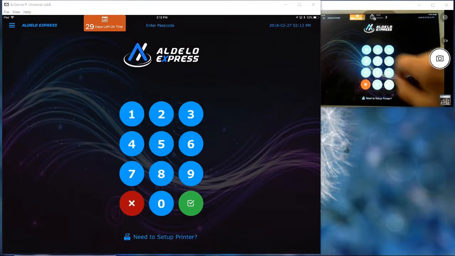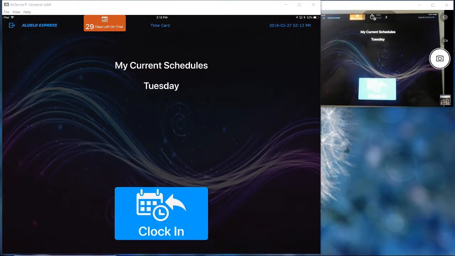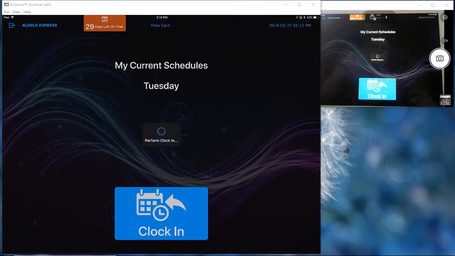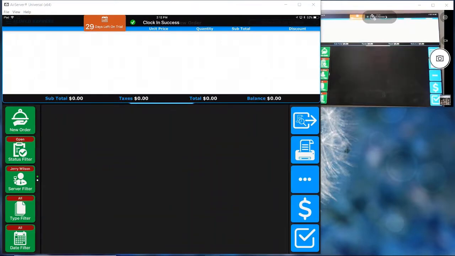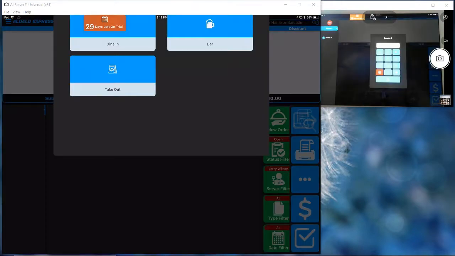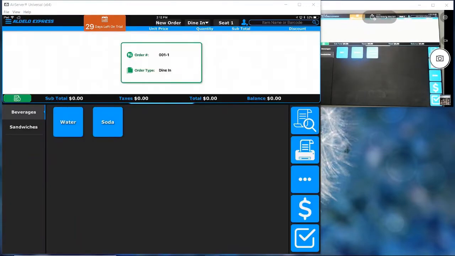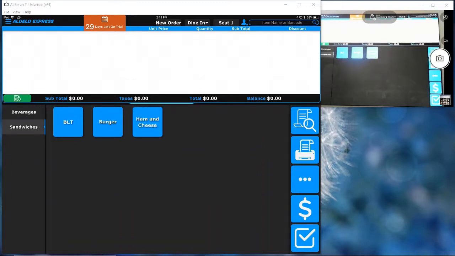And there's my store. Obviously, I have to clock in. And yes, Aldelo Express does have scheduling. So in addition to the basic clock in, clock out, we do have the scheduling. I'll go ahead and touch new order, dine in, number of guests is 1, and there are the beverages, and then there are the sandwiches. That's all there is to setting up a store. We just couldn't make it any simpler.